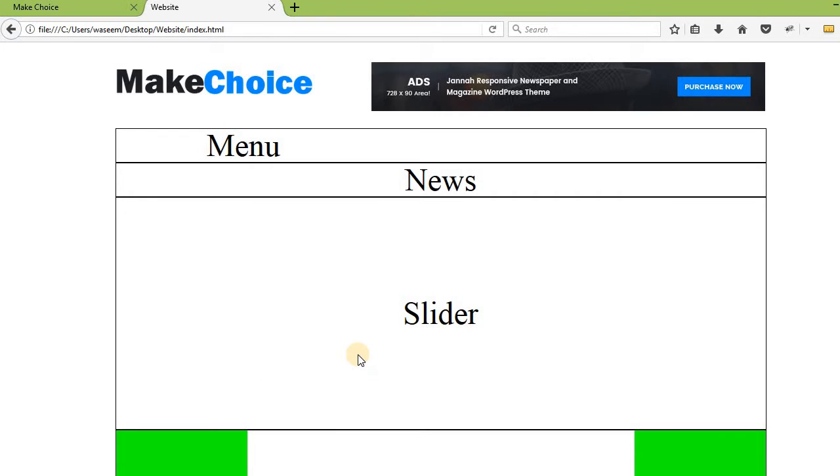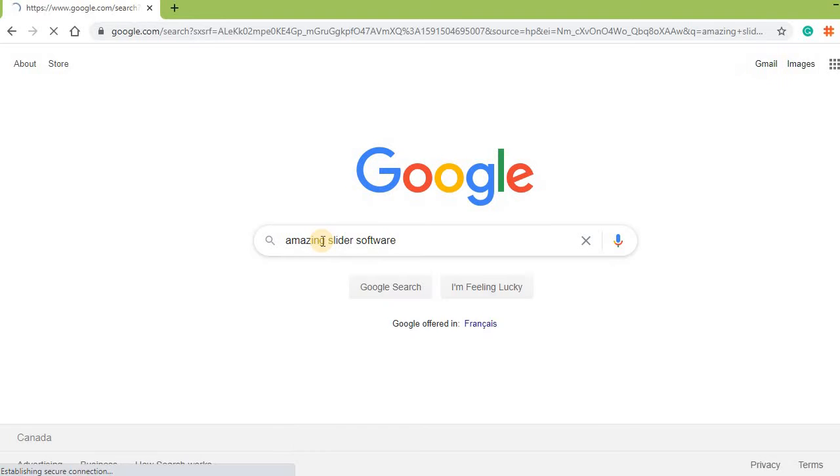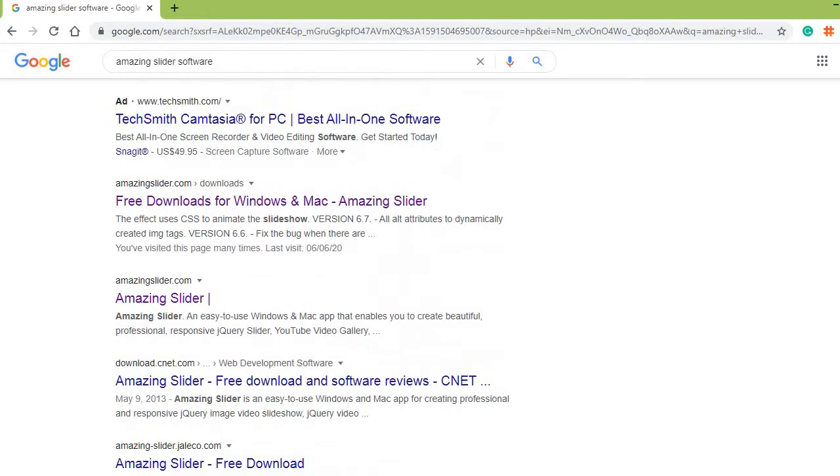I will also tell you, when we start WordPress or JavaScript, how you can control the slider. At this level it's very simple to make the slider in just a few minutes. I will write here in Google, amazing slider software, right? And you can see this is the link, amazingslider.com.